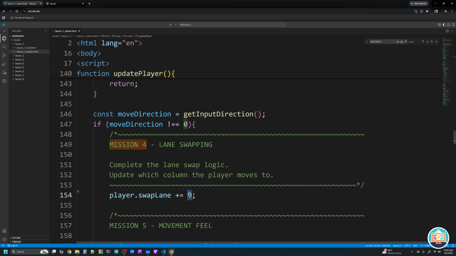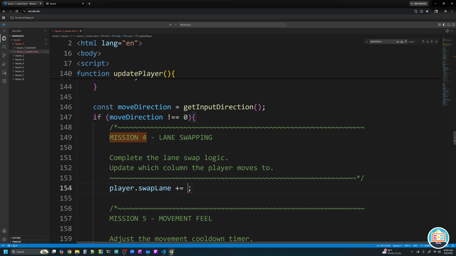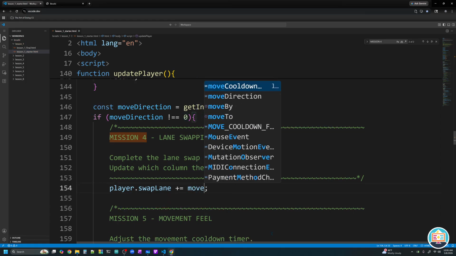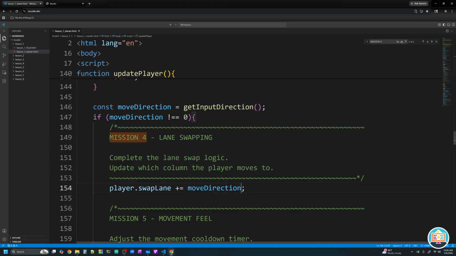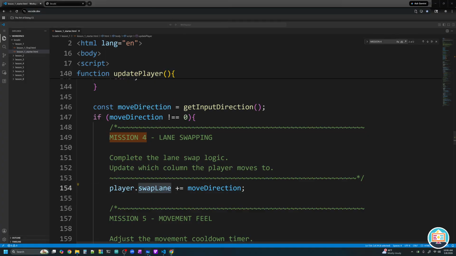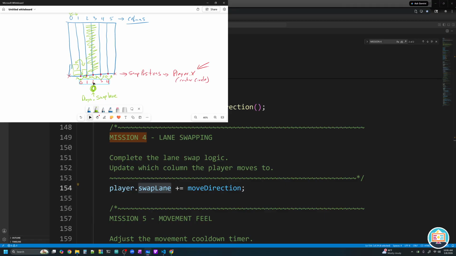So let's do that. Let's say, hey, we're going to update player.swapLane, and we're going to add to it the value stored in move direction. All right, so move direction, if we press the left key, is going to be -1. We'll add -1, which means we're going to subtract, and our swap lane is going to decrease. So if I were here in swap lane 2 and I subtracted 1, I'd be moved to swap lane 1. And then if I subtracted 1, I'd be moved to swap lane 0.